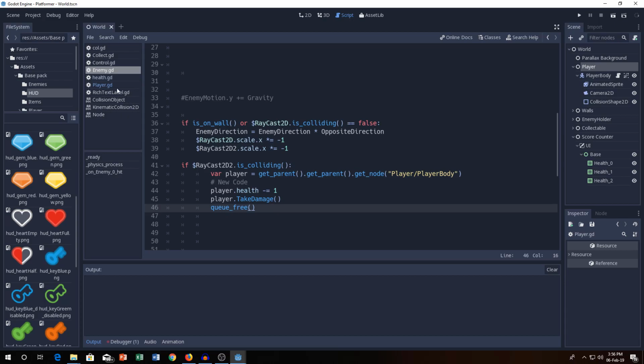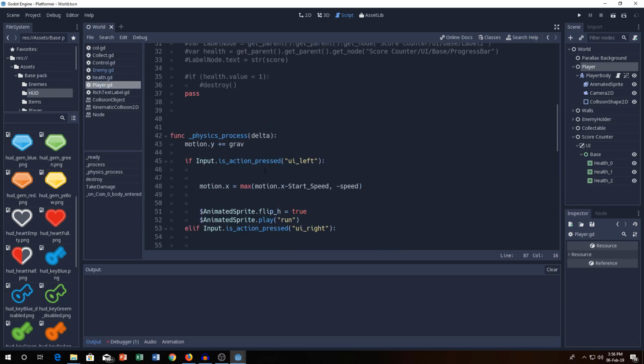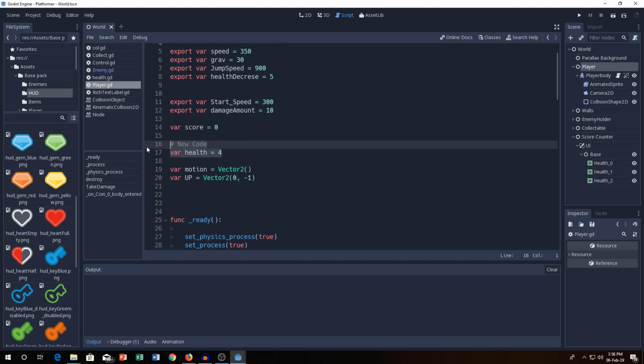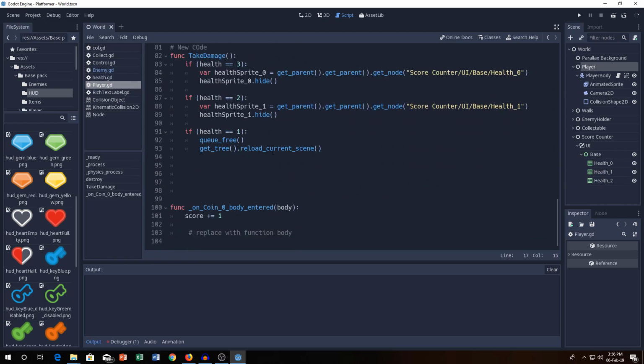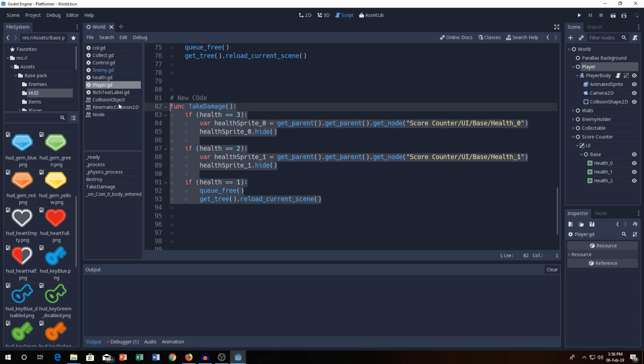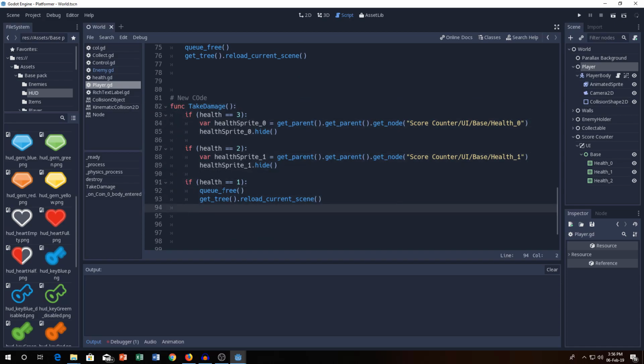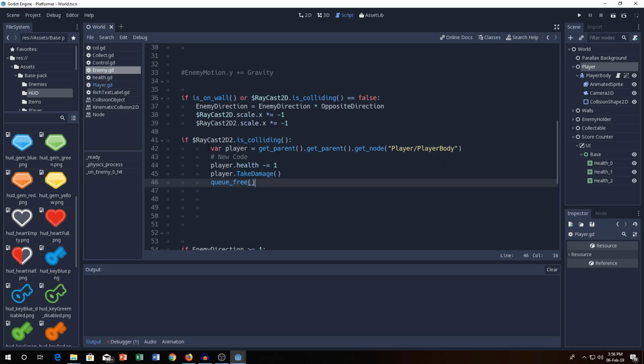So recap: we'll go to the player, go up, create a health variable, go down, and have a take damage function. That's it. Just copy and paste. It's so simple. Then go to the enemy, and where we are colliding, we'll add player.health minus 1, player.take_damage, queue_free, and make sure that you have the player. You should have the player if you followed my tutorial.